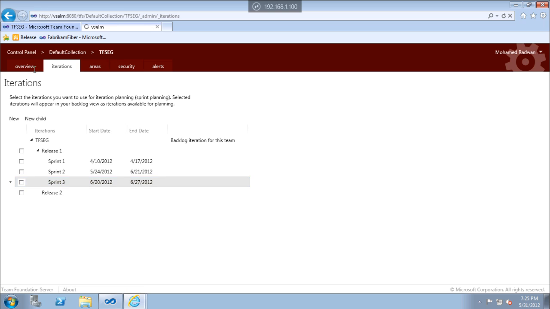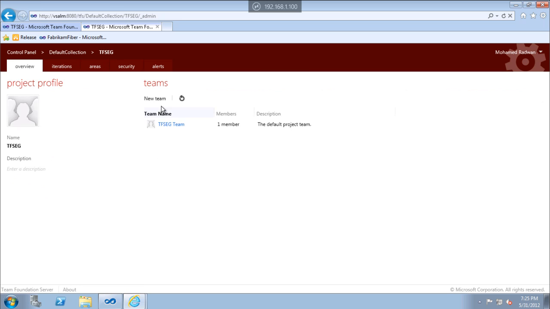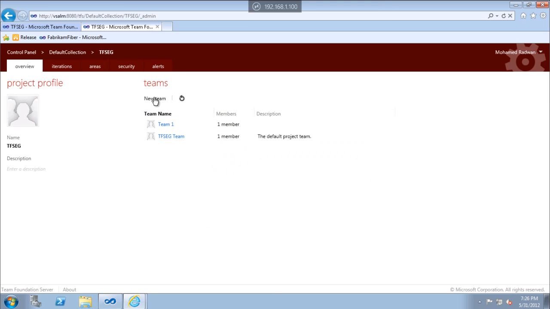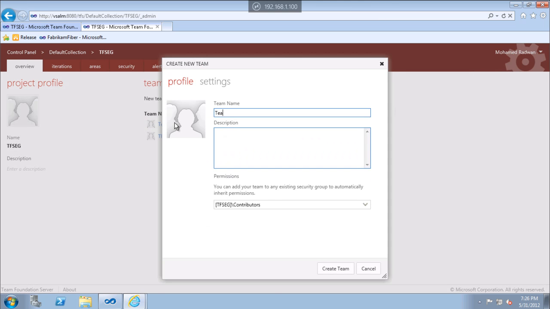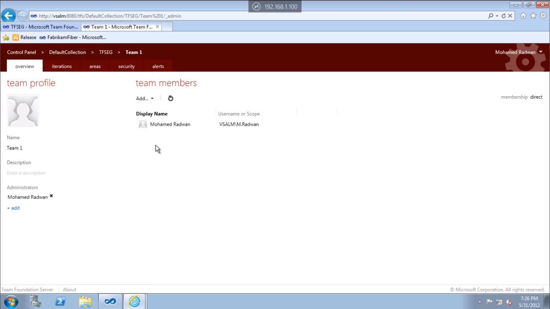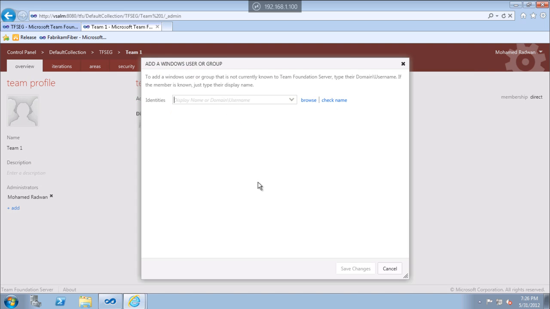And by starting, I will add team 1. This is the team I will work with. And team 2. This team is just for showing something. I will start adding members. Let's add Brian, Laura, save.